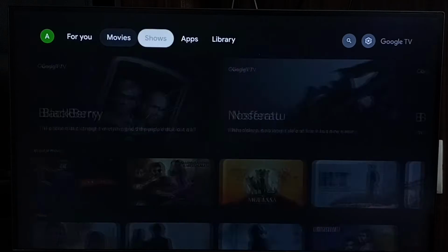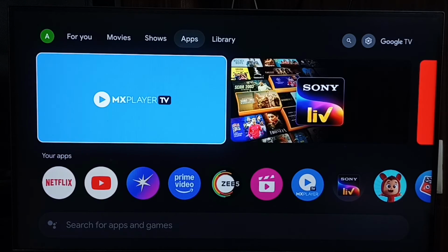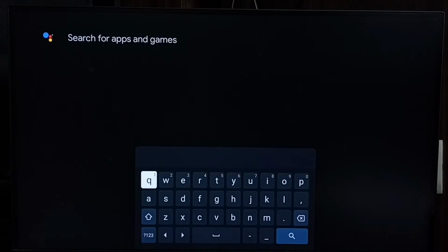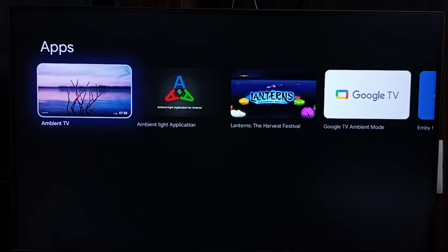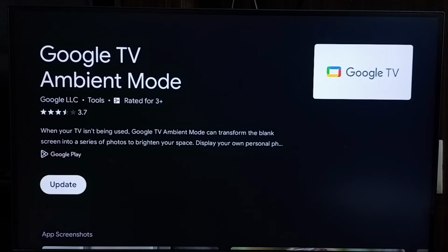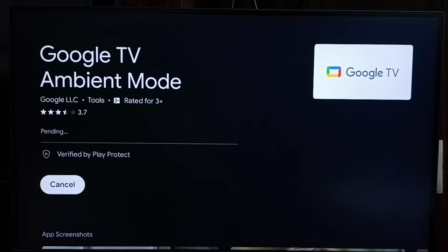Let me go to home screen, go to apps, go down, select this search field, then let me select Ambient Mode, search. Okay, so here select this Google TV Ambient Mode. See, there is an update. Let me update, select update.